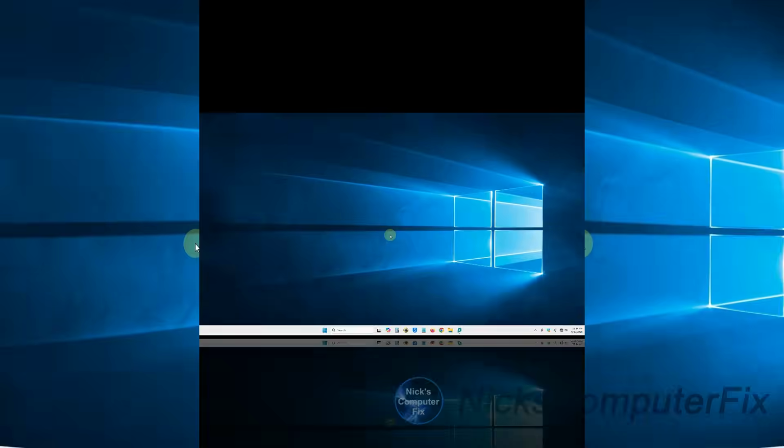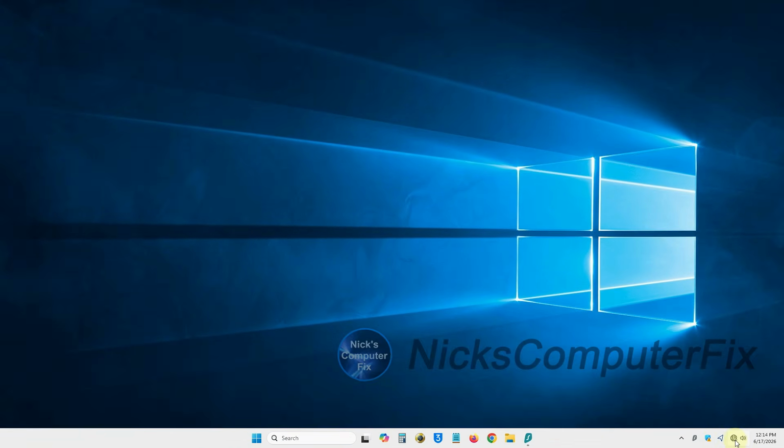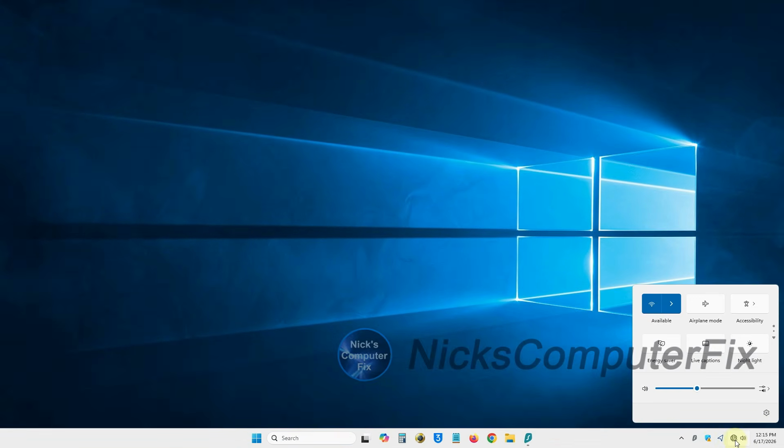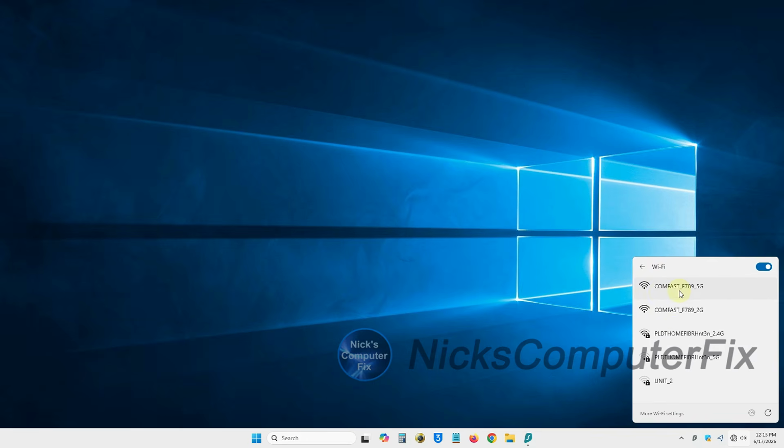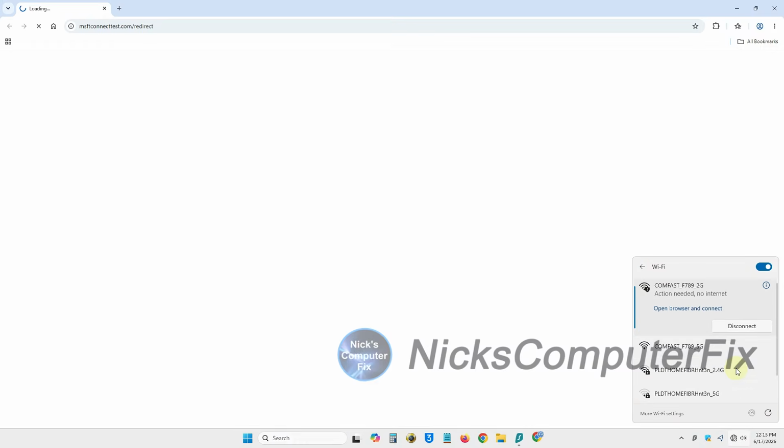To begin with, we'll go down to our taskbar and right click on our Wi-Fi icon there, and then up here we'll look for the Wi-Fi extender, and we have found it. It says 5G and 2G here, COMFAST, and we're going to go ahead and click on the 2G, and that's 2.4 gigahertz, by the way, and it says open, and then we're going to click on connect. The reason it says open is because it's not set up for any password, and once we click on connect, it will automatically open up your default browser.